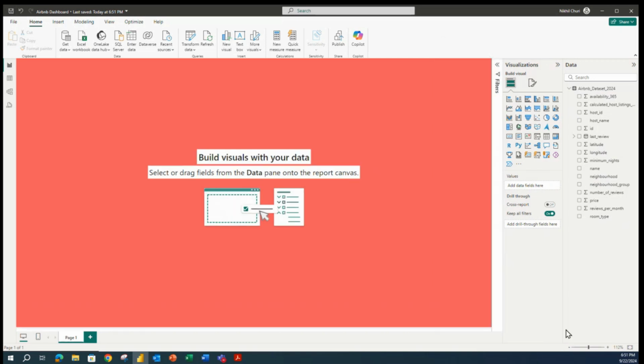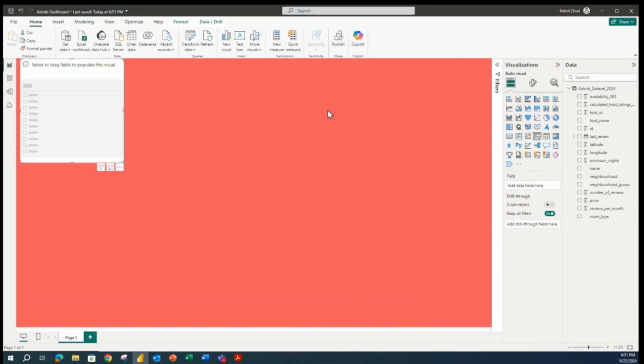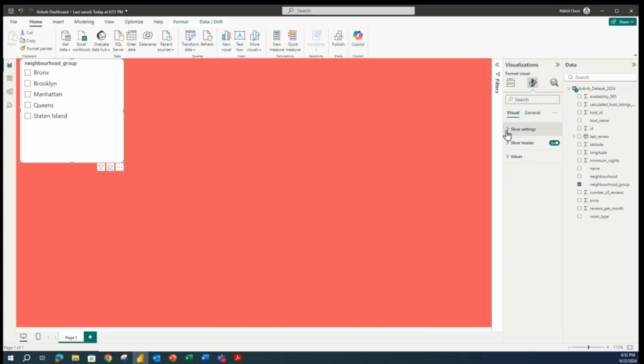Next, I'm going to add a filter. It's called a slicer in Power BI terms. So let's click on this slicer and something like this appears. Here, I'm going to select the neighborhood group. Awesome. These five neighborhood groups are visible here. Let's go ahead and complete the formatting. The very first is slicer settings. Currently, it's being shown as a vertical list. I will change it to a drop down. Great.